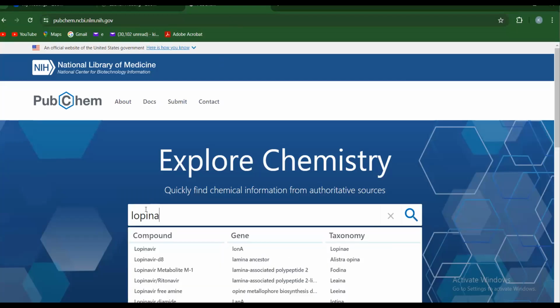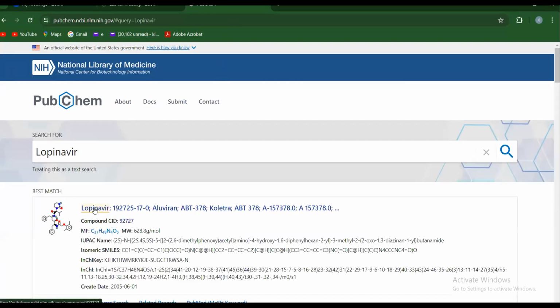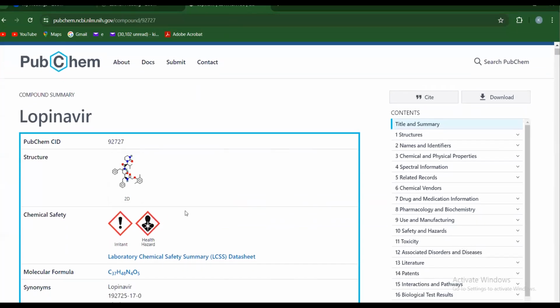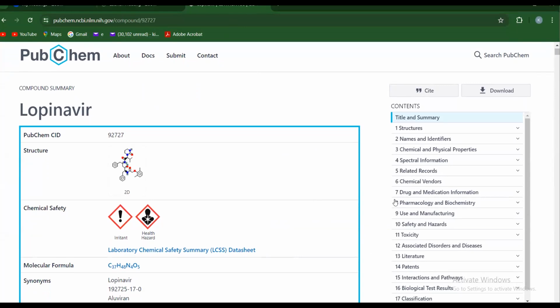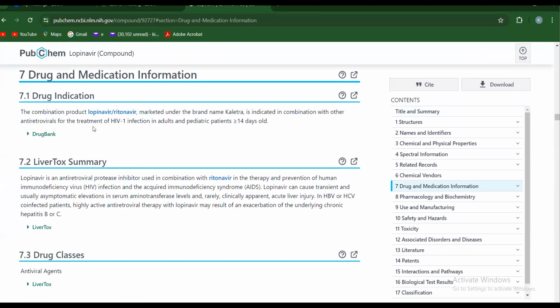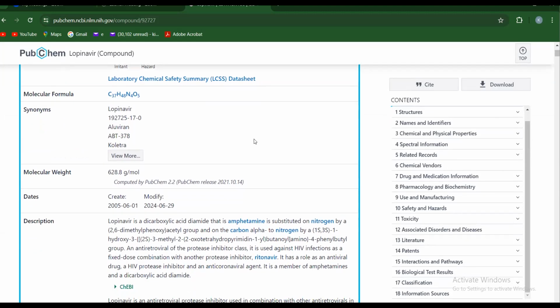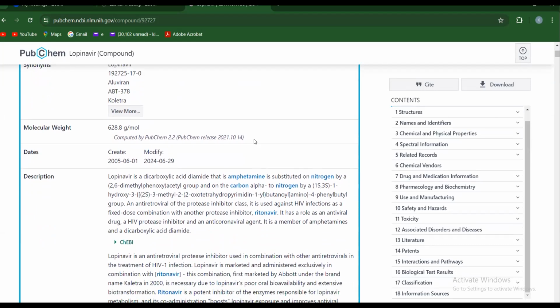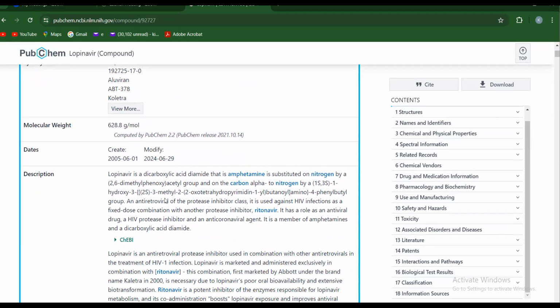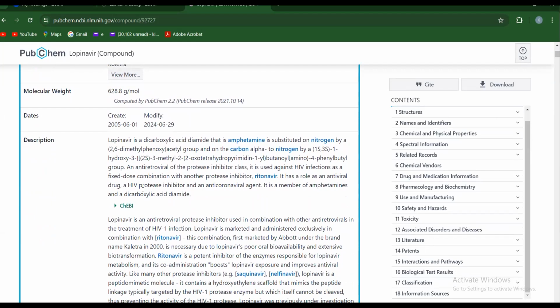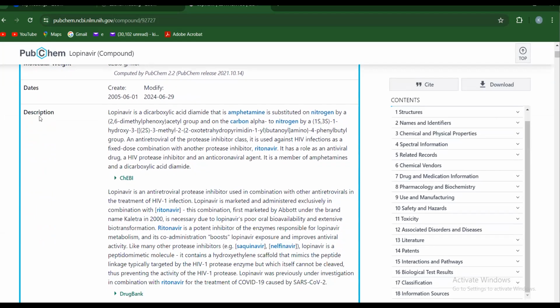So let's go, this is lopinavir. Let's download the structure of lopinavir. Let me try to show you some information about lopinavir. It's an antiviral drug, right? This is a summary of the drug. Another thing about PubChem is that it can give you a description of whatever medication or drug you are looking at. So lopinavir is an antiviral protease inhibitor.